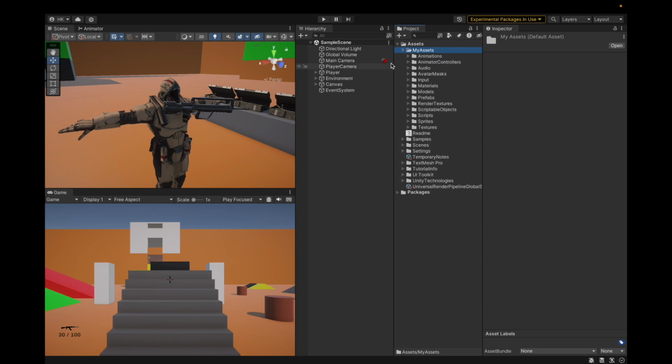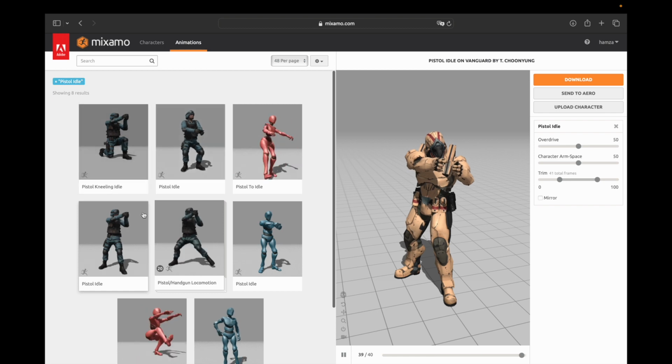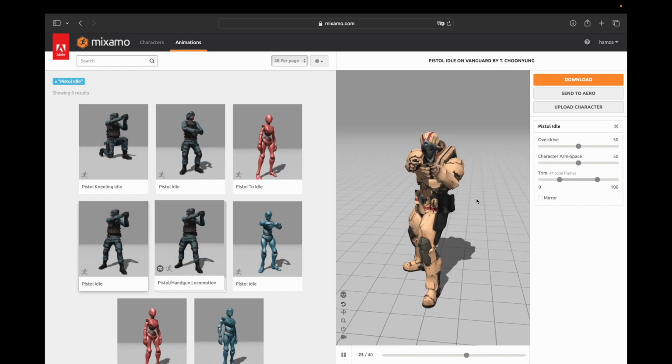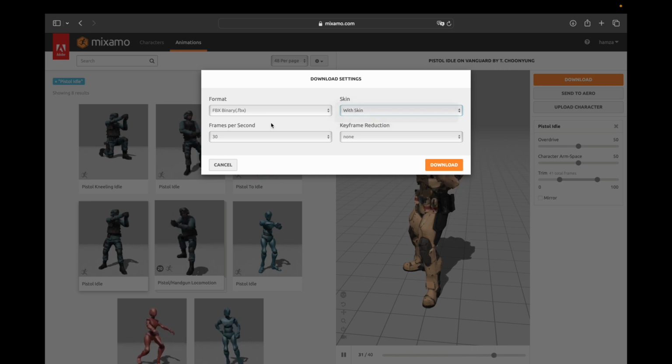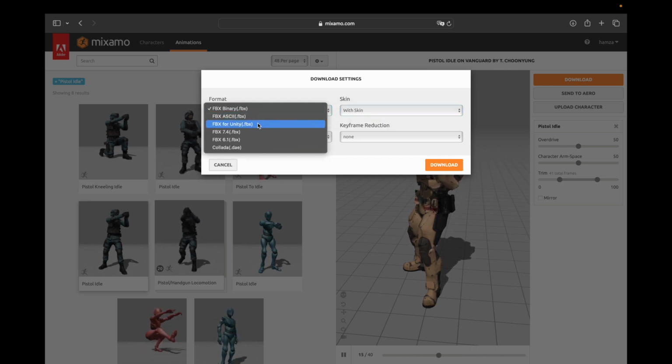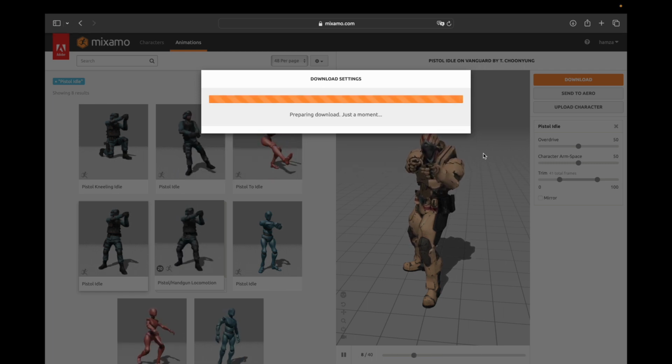To start off, we're going to have to go to Mixamo here and search for pistol idle. You can get this one right here, and then when you press download you can set it to with skin, because I don't know, something was wrong with without skin. Then set this to Unity and 60 frames, and hit download. It's going to download that for me.